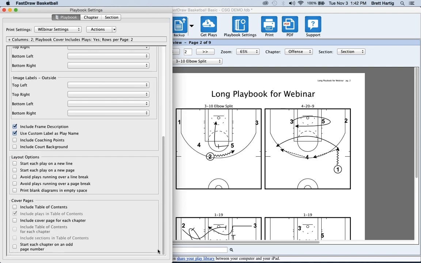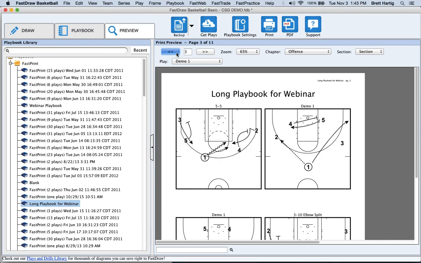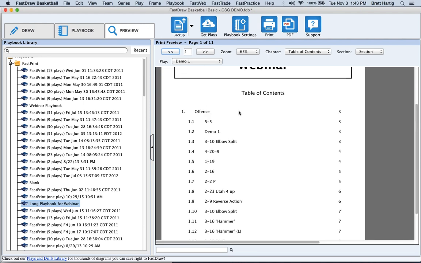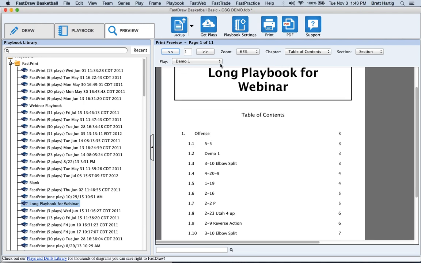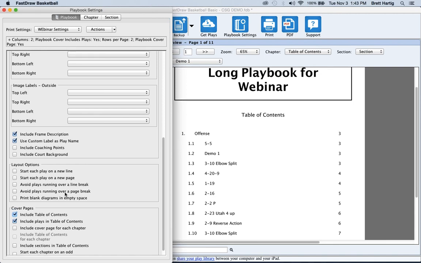A couple of the other things that are available, if you're creating a long playbook and perhaps you're even handing it out to your players or something, you might want to include a table of contents here. So you can see that if I scroll down to the bottom, there's an option to include a table of contents, and what you'll see now is that the first page of my playbook is actually a list of all the plays that are included in this particular playbook, separated out by chapter. So once again, you can do that by clicking on Playbook Settings and just checking the options that you'd like included here. And you can kind of look through and see all the different stuff that's available. So once again, this is just personal preference on how you want to set your playbook up and how you want to customize it.